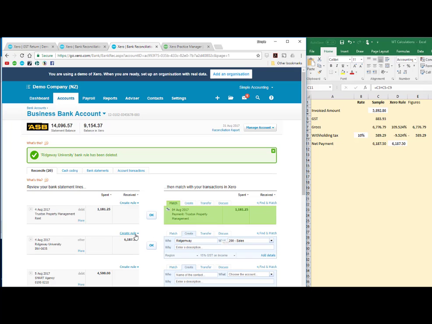What we have to do in this situation is look at creating a rule, which I think is probably a good way to deal with this. I've got a little calculator over here in Excel, which we can put on my website. Essentially, you just need to enter the figures into the white cells. So the net payment banked was $6,187.50. Withholding tax was 10%. And just to double check, we're going to put in the net amount we invoiced.